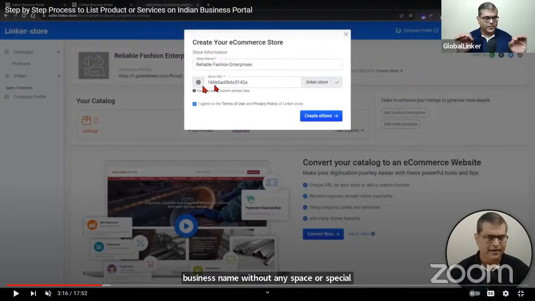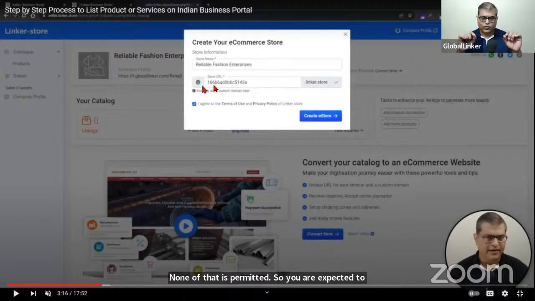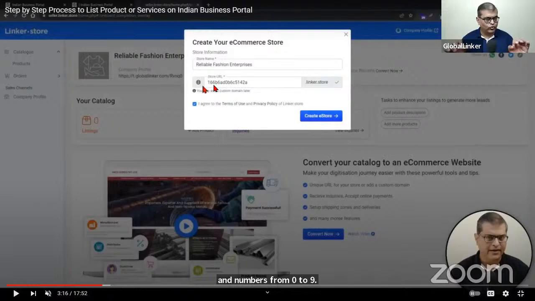All right. Special character means like hashtag, underscore, etc. None of that is permitted. Numbers are allowed. So it can have alphabets from A to Z and numbers from 0 to 9. So numbers and alphabets are allowed, but no space, no special character. So that's what you are expected to do here. Then you have linker.store.